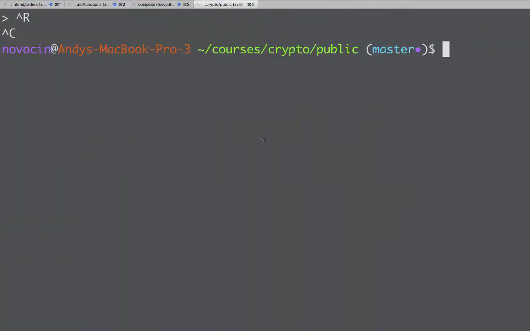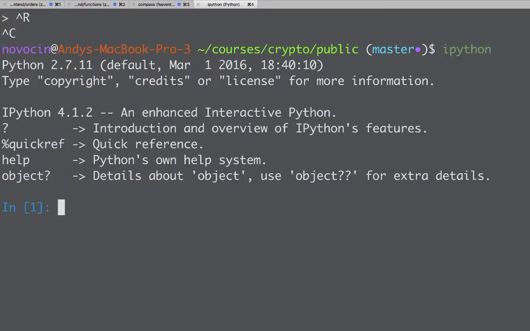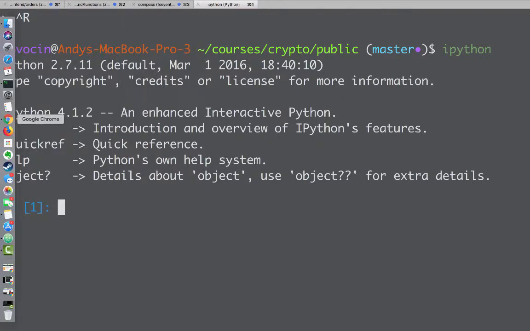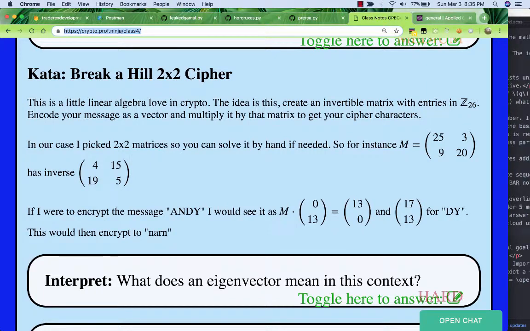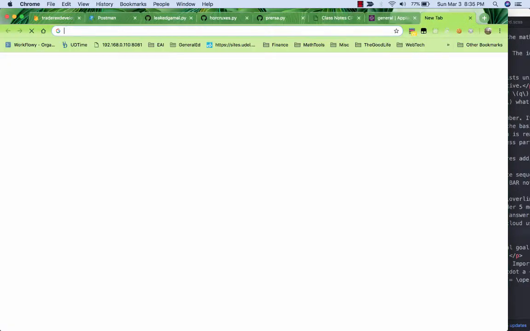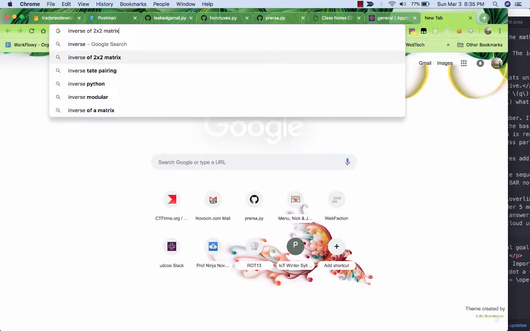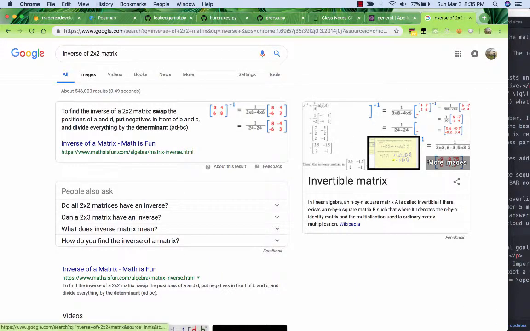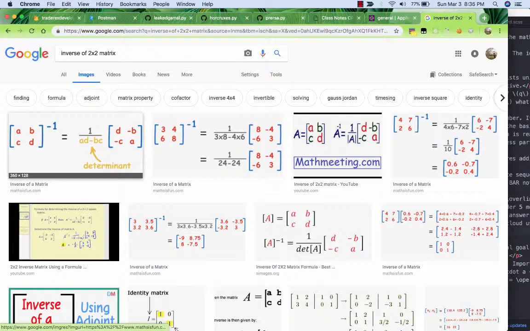So a good number of people were struggling with how to deal with the Hill 2x2 matrix, and specifically inverses and things like that, and that's fair. Finding inversion modulo something is something from module 2. So the thing to do is search for the inverse of a 2x2 matrix in Google. Take a look at anything, and there it is.